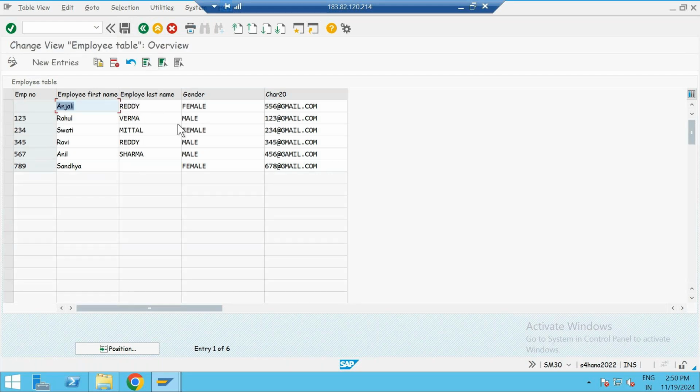This is how you maintain the data. Any doubt in the TMG or table maintenance? Anyone?